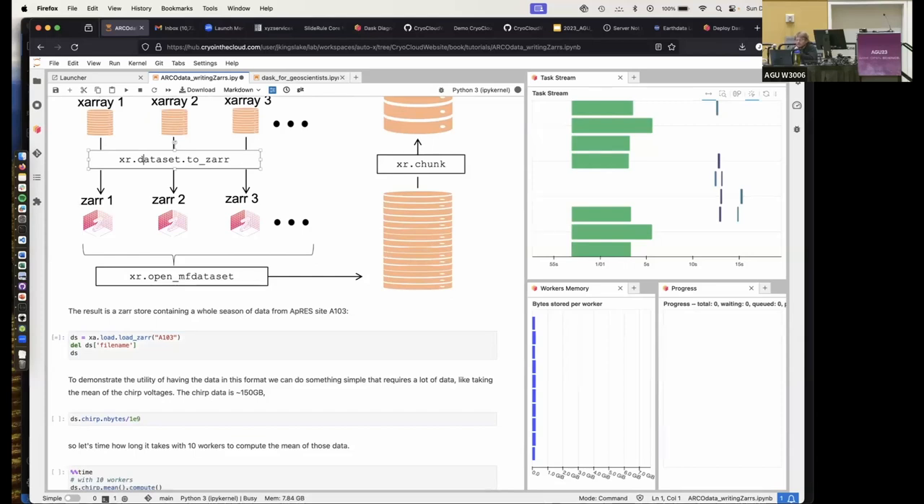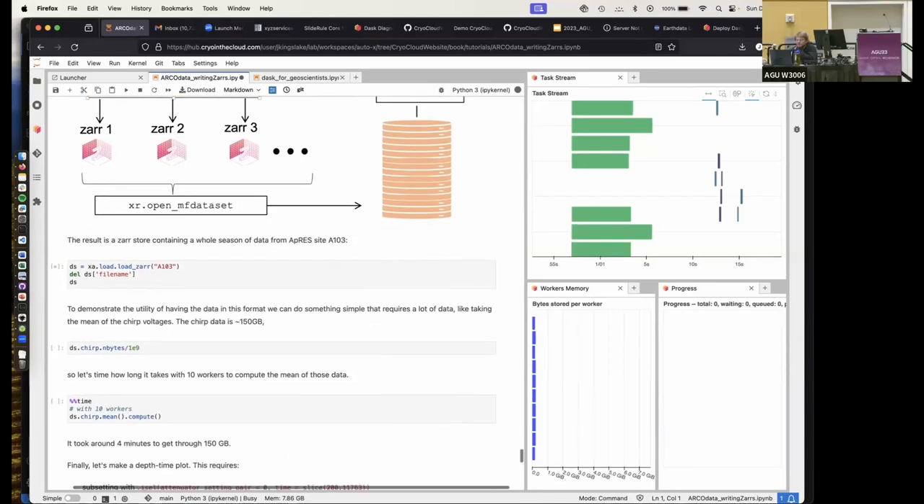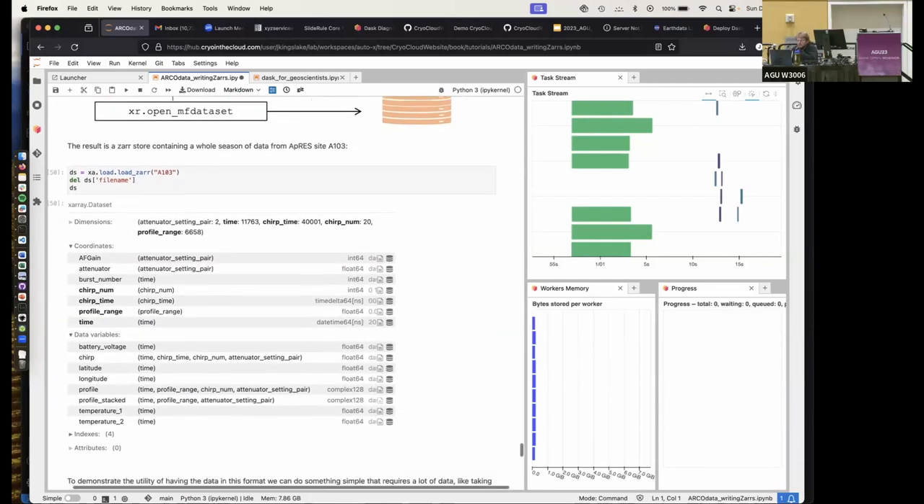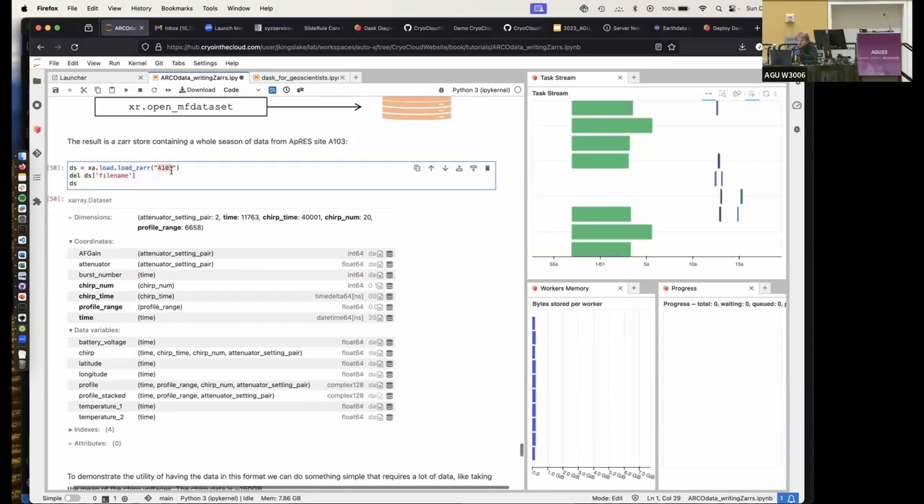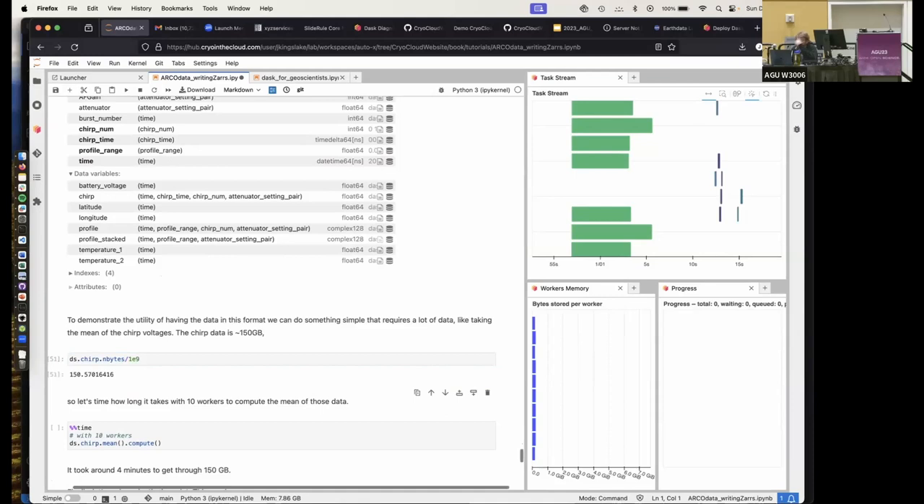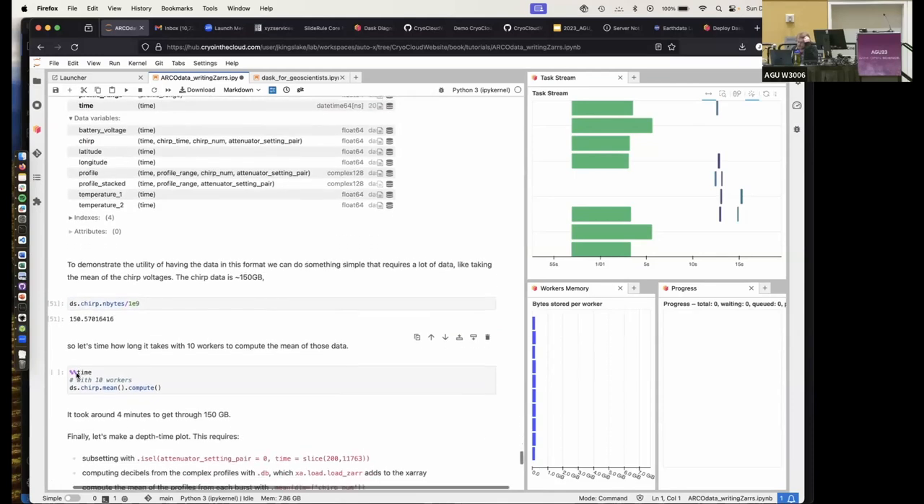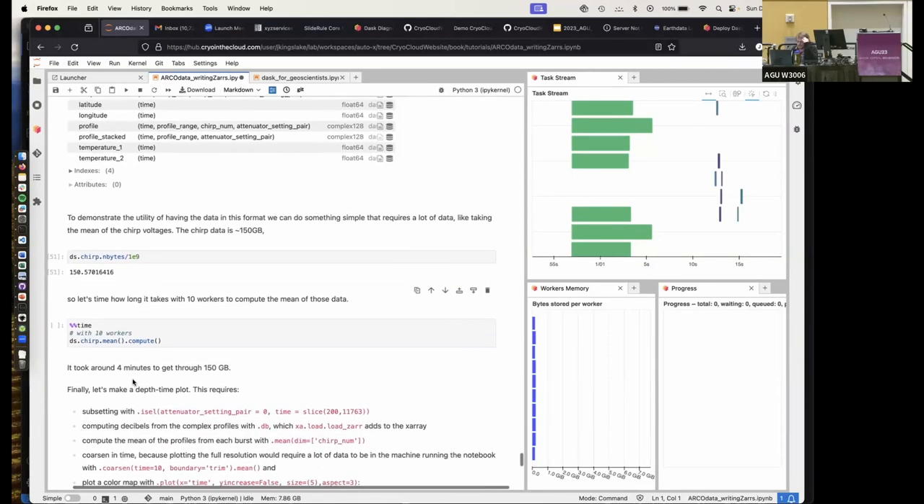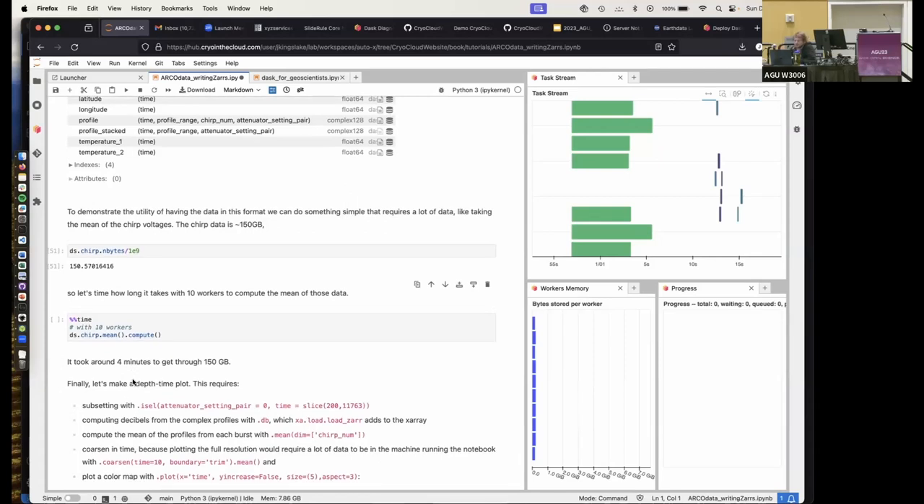And the result, unless I've skipped any cells here, is some large Zarr files, which can be lazily loaded and processed in these efficient ways. So I've just loaded this one, which is from one of these radars, and it's not actually the full data set. It's one of the seasons. It's 150 gigabytes. And you can do some things pretty efficiently on this.